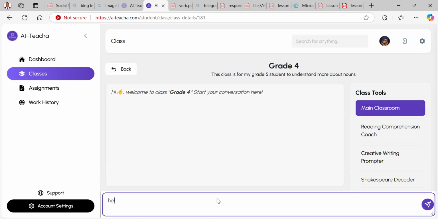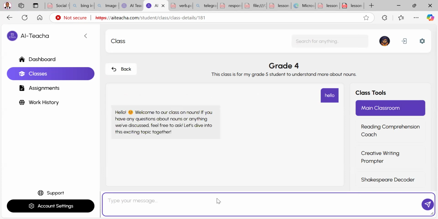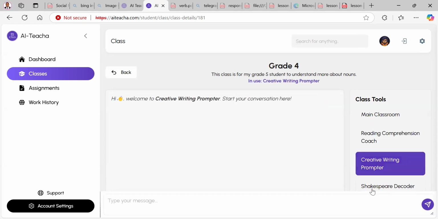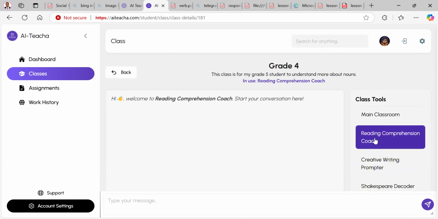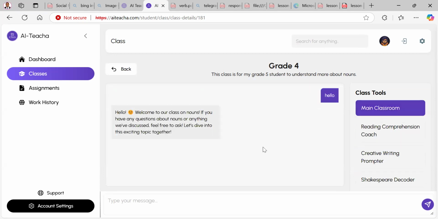So the student can just start, hello, the AI will type. Well, first, we welcome the student to class, and then the student can now begin to ask questions. Then they can now toggle in between any of the tools. Probably they are trying to quickly go here and get something and then come back to the main class, back and forth.